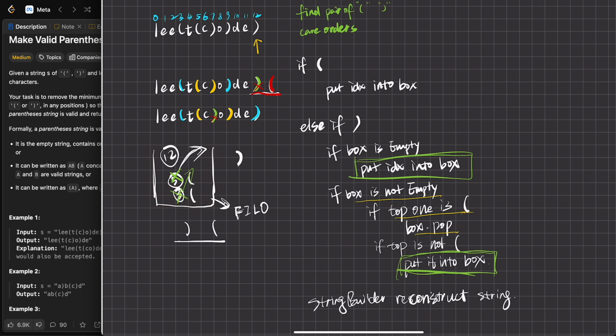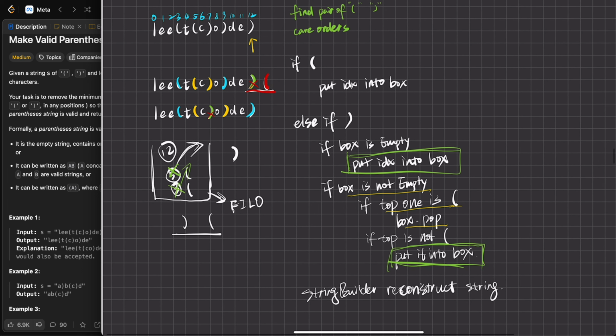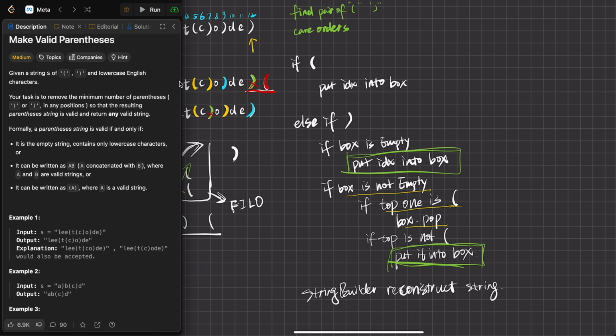After we collect all the indexes, we pop them out to delete them on our string. And the popping order is good for us, from right to left. So that's how we construct the string. Now, based on this pseudocode, we can move to our coding part.